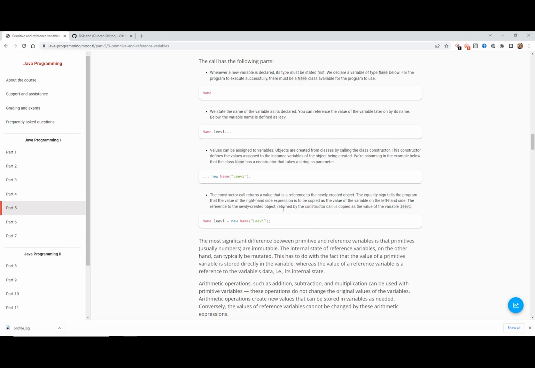The constructor call returns a value that is a reference to the newly created object. The equality sign tells the program that the value of the right-hand expression is to be copied as the value of the variable on the left-hand side. The reference to the newly created object returned by the constructor call is copied as the value of variable Levi. So what we're saying is that this is to the right-hand side, so this data is going to be copied into this variable on the left-hand side.